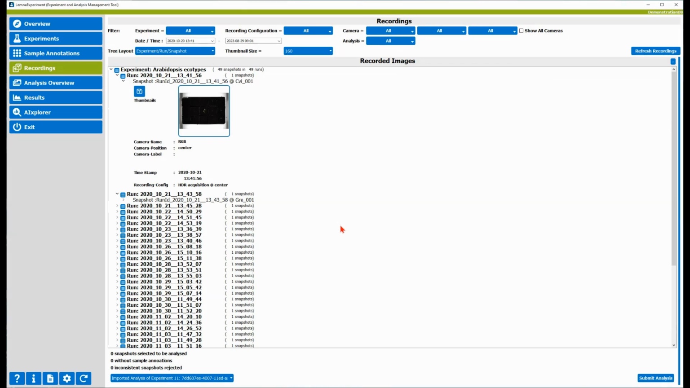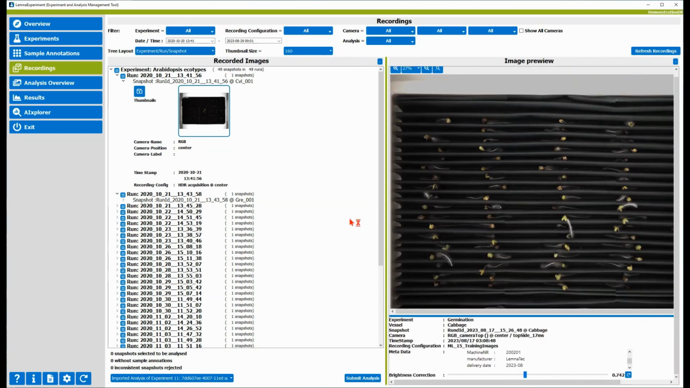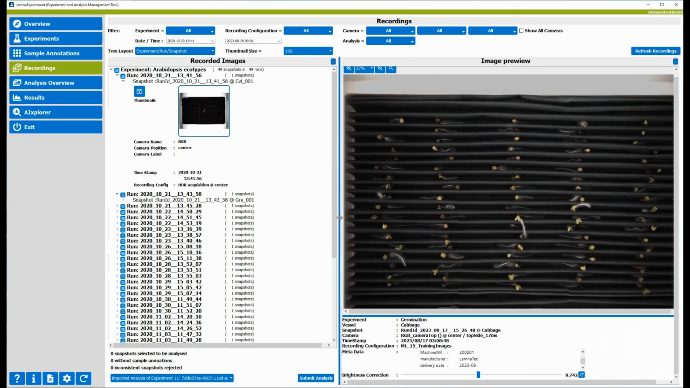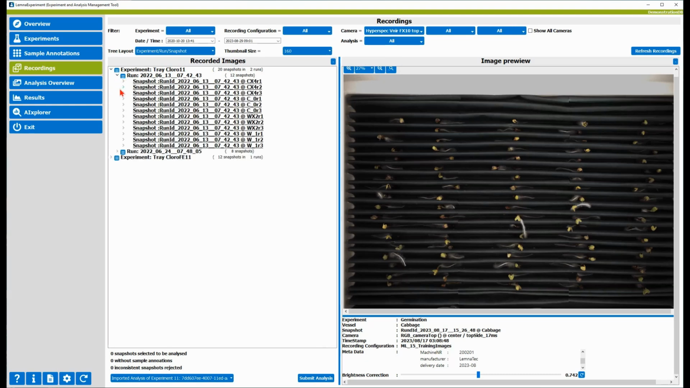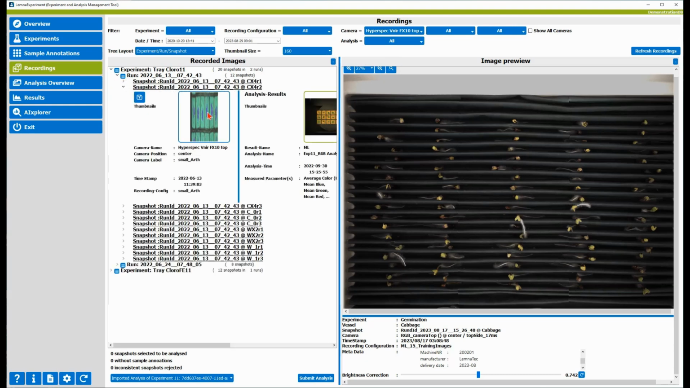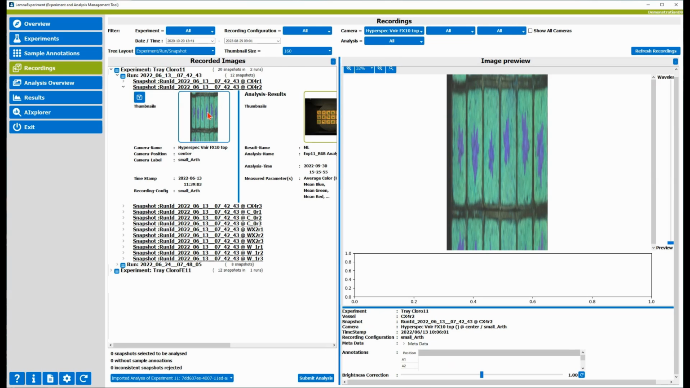Now let's have a look at a few special cameras and start with hyperspectral data. First, we have to find some snapshots with hyperspectral data. There we have one. The thumbnail of a hyperspectral data cube shows you a false color RGB image with 3 arbitrarily selected wavelengths. The preview has a few more controls than usual.